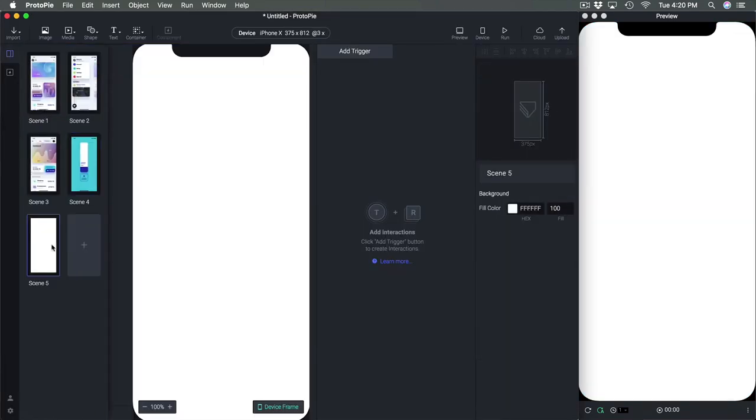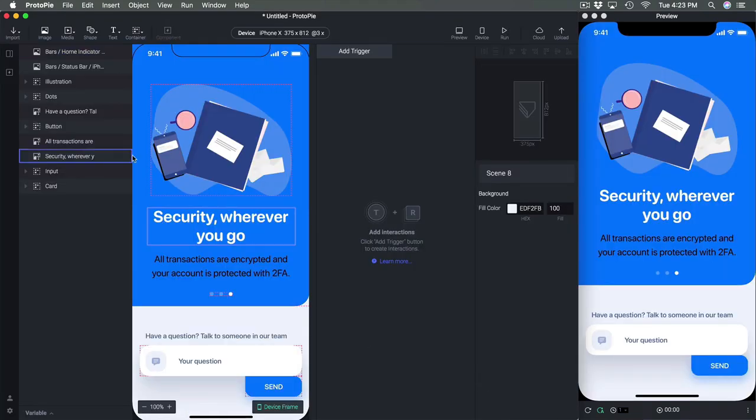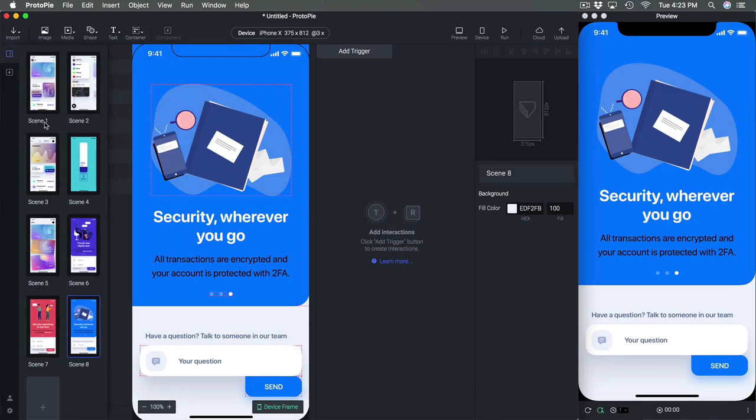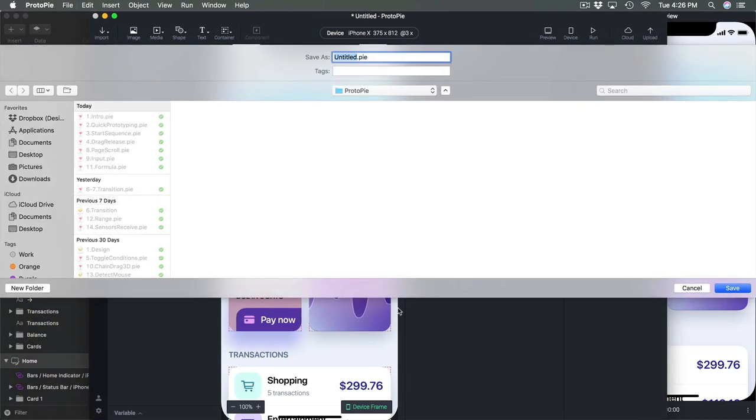So I'm gonna go to scenes, and I'm gonna add new ones, and I'm going to fast forward this part and add a bunch of scenes. And voila, now we can go ahead and name each of these scenes. So for example, home. And there you go. So I'm gonna go back to home, and here I can start doing my prototype. Once you have your template set up, you can save it and it's going to be saved as .pie, which means that you can share this file and anyone can open it and preview your prototype.